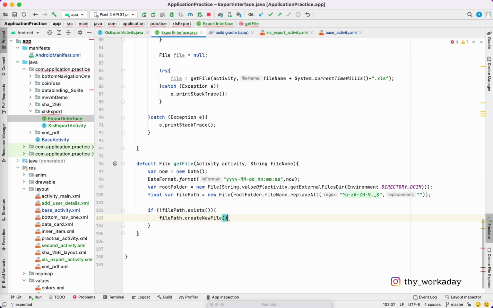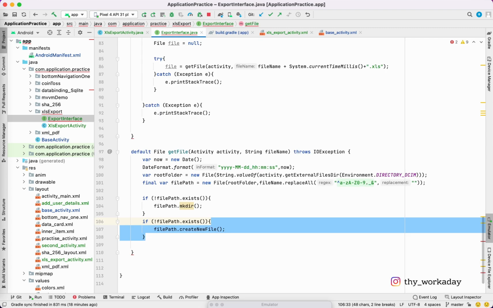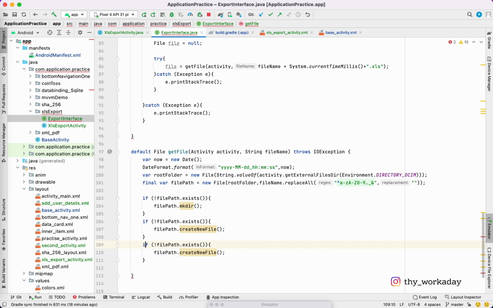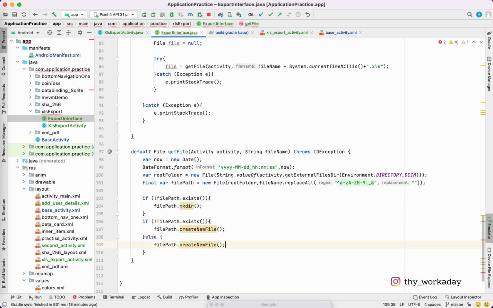we need to create a new file. Okay. Now we need to add throw exception for this kind of things. If file path dot exists is false, that means not exist, we have to make directory here. You have to create new file. Else, delete and create the file. Delete and create the file.